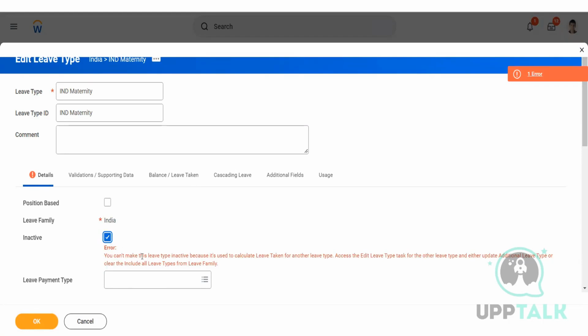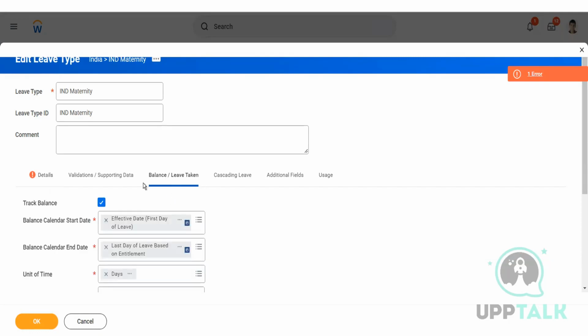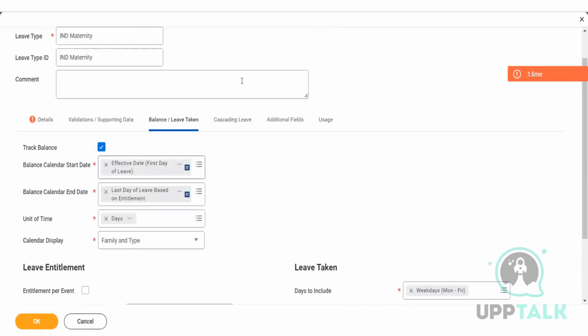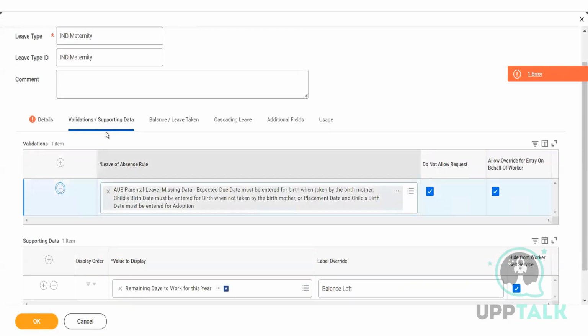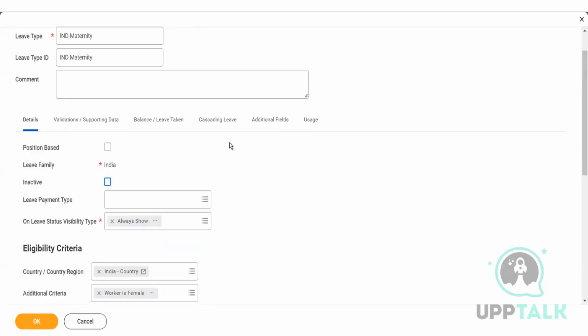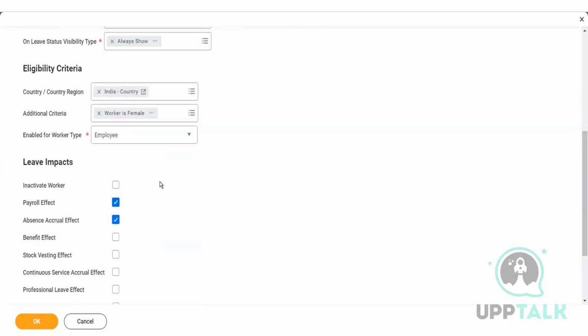You can't make this leave inactive because it's used to calculate leave taken from another leave. Then you can inactivate. Okay. That is the concept. Inactivate the leave at that point of time.